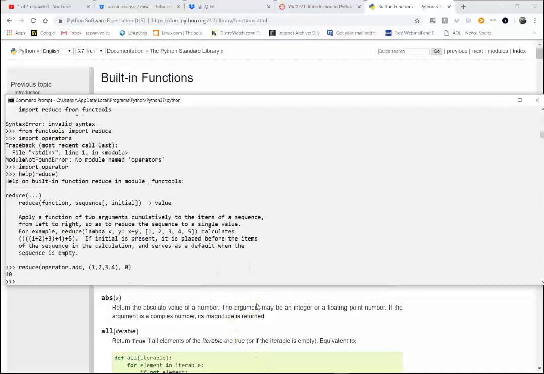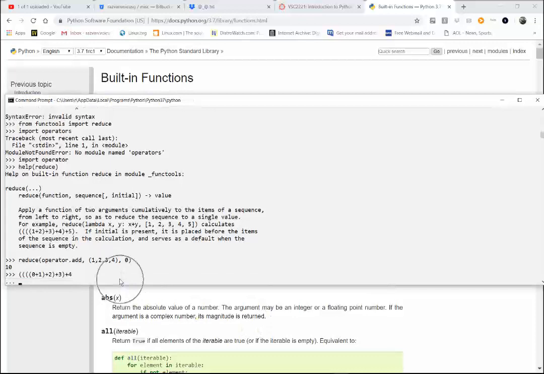And this will perform this operation 0 plus 1 plus 2, and the order of the brackets is very important, right? It's not different from what you know, as it is typical, but the associativity is very important. Then plus 3 and then plus 4, right? So it will perform this operation, whatever the sequence, whatever the initial value it is, right?